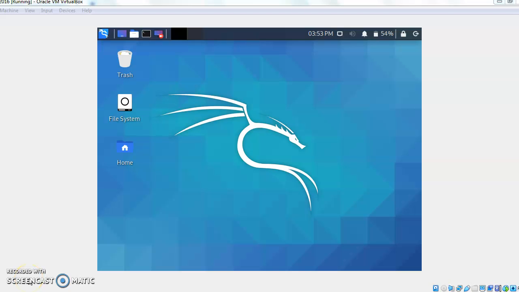Hello everyone. I'm going to be demonstrating how to use Skipfish as an ethical hacking tool. Skipfish is an automatic web application security tool that has been designed to find vulnerabilities on your web application, so that you can find vulnerabilities on your website before a hacker can find them and exploit them.